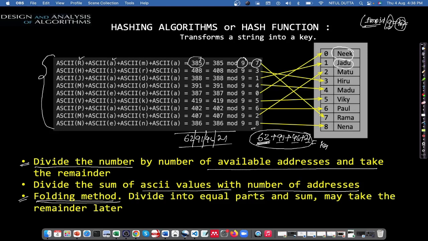After adding these parts, if we generate a number which is higher than the number of available addresses in the array, then we can further use the modulus operation to get the remainder and use that as the key to store data. So these are the various methods used for finding the key value, and these are known as hashing algorithms.